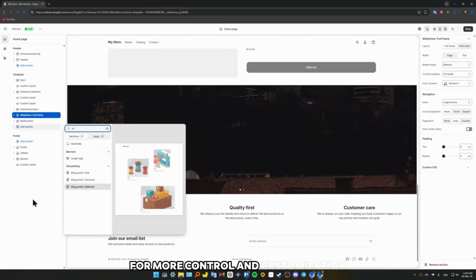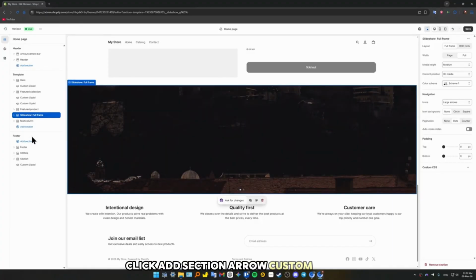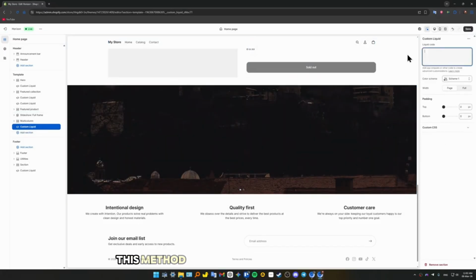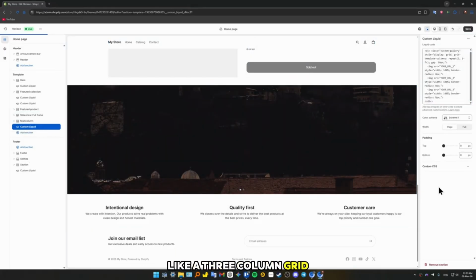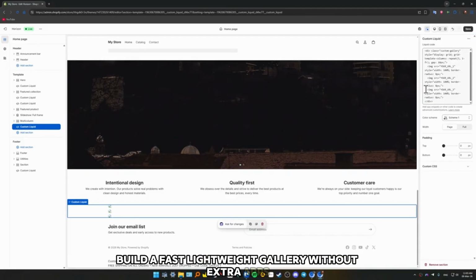For more control and customization, click Add, Section → Custom Liquid. Paste your custom gallery code into the editor. This method allows you to create custom layouts, like a 3-column grid, control spacing, responsiveness, and styling. Build a fast, lightweight gallery without extra apps.